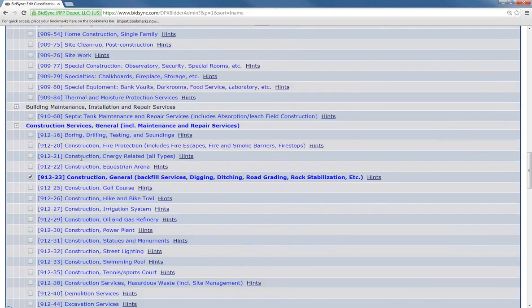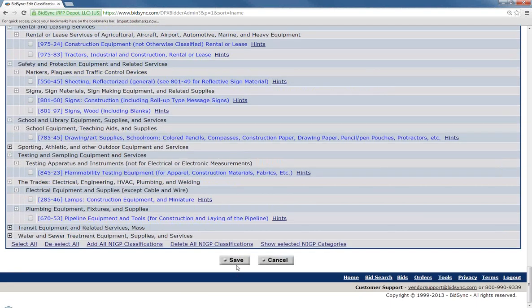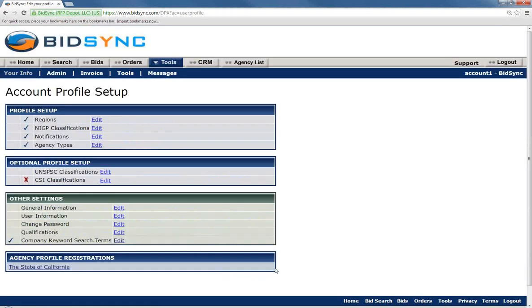Again, if you make any changes to this page, you'll want to come down here to the bottom, clear down here, and hit Save, or you can just cancel out if you don't want to save your changes.